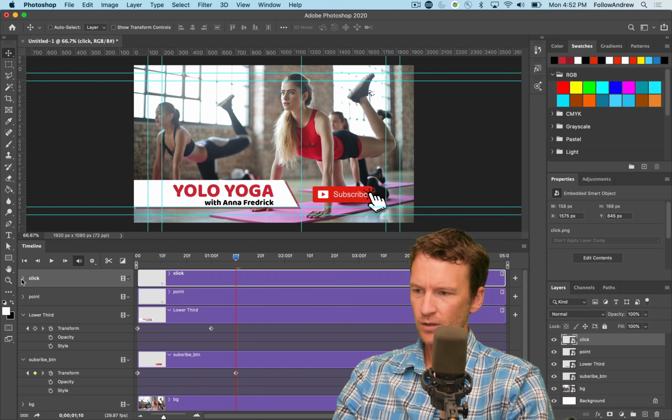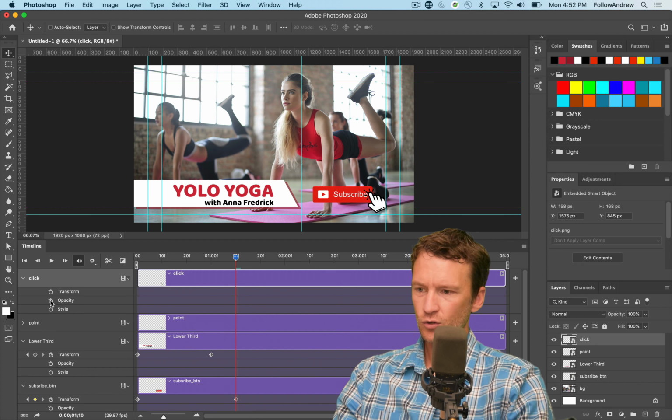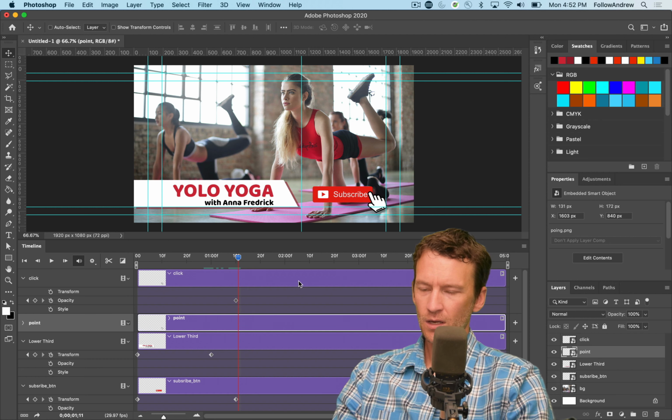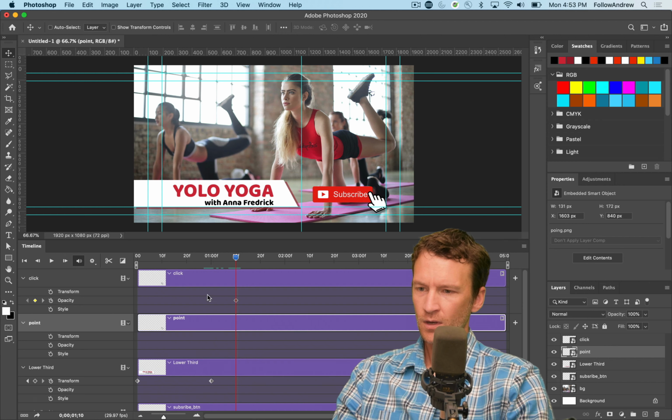So let's turn on the click and we're going to do the opacity. This is just kind of an easy way to do this. I'm going to set opacity to 0 on my click layer, so it's not even visible until this point. And the same thing down here, we're going to move this one down. So now I'm going to open up my pointer. And again, this is the ending position.